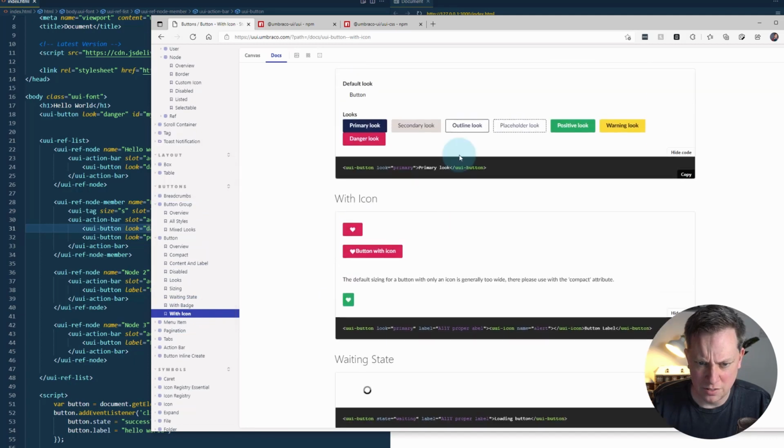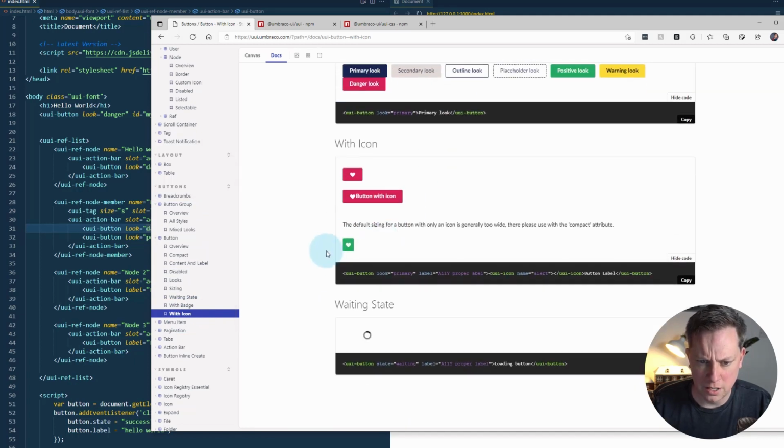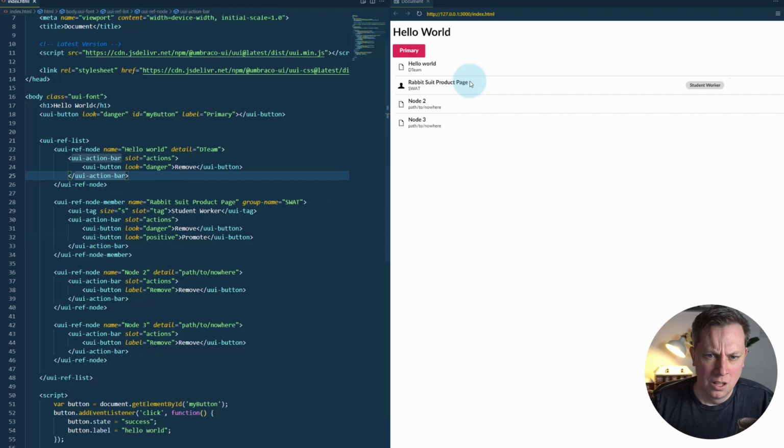And then obviously we could have used a button with an icon instead and things like that. Right, so we've got this. We've updated it, and we're going to write some JavaScript against this rabbit one. So we'll just give it an ID, just so that we can easily target it in JavaScript for now.